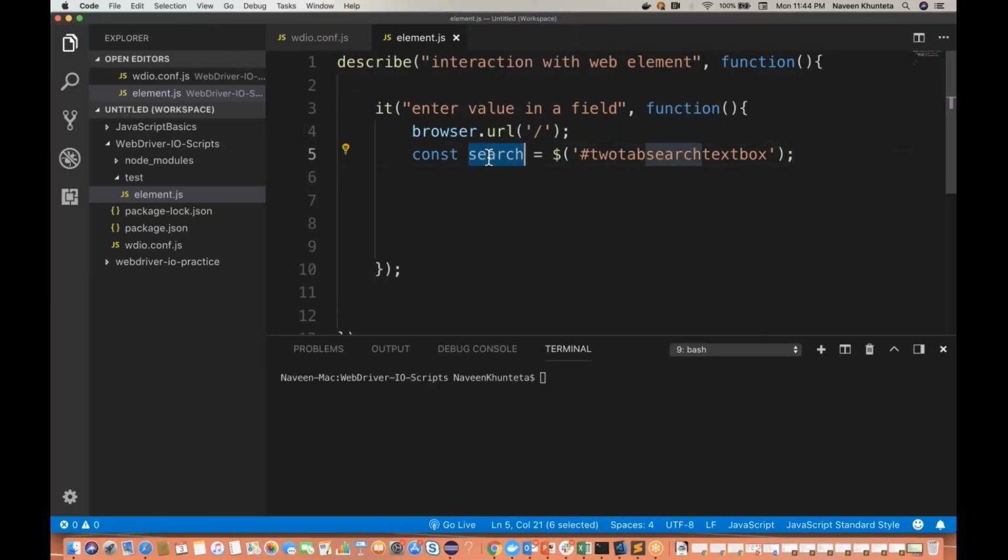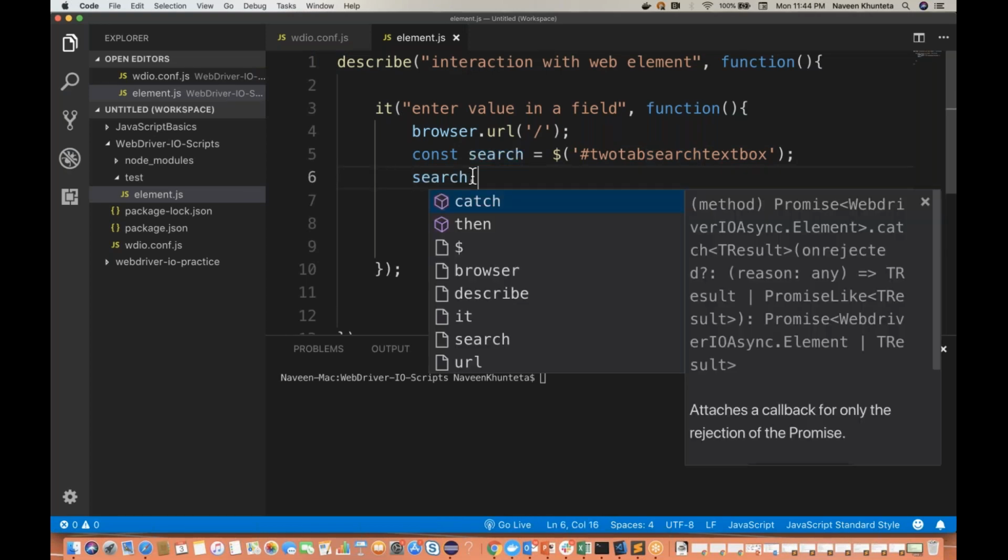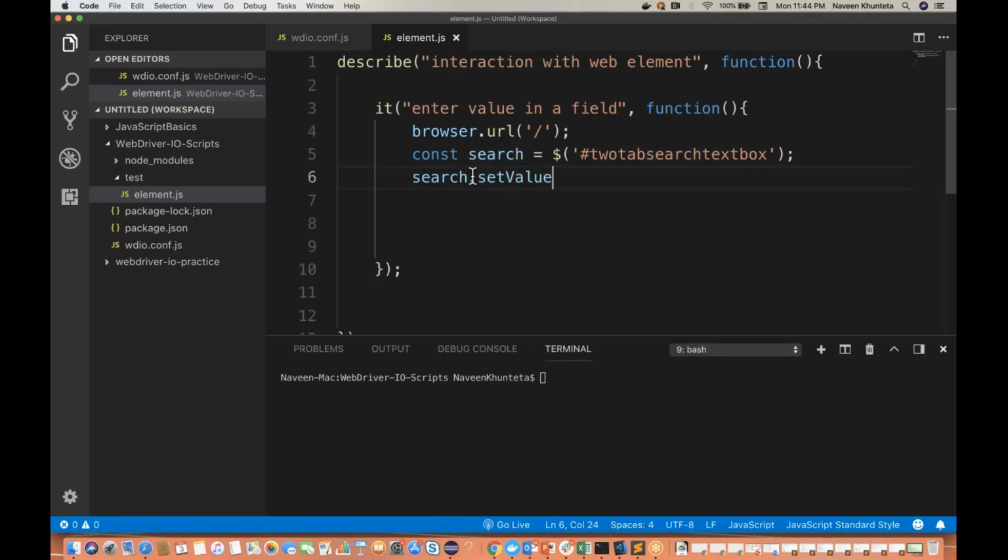And then what do you want to do with this? Simply search.setValue method is available. So set value, what value you want to pass? I'll simply write in single quotes Apple MacBook like that. That's it. So what will happen if you run this particular program? It will launch the URL and then create the web element. This is just like a web element that we have created, and then it will set the value Apple MacBook. So let's see if it is working or not.